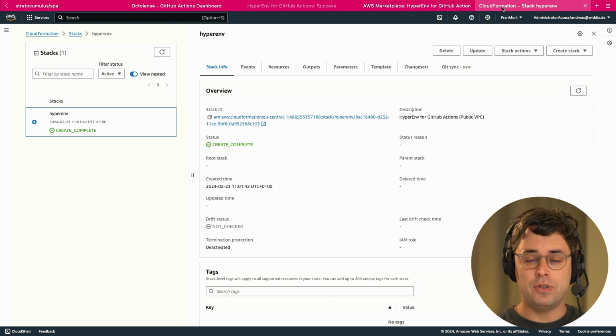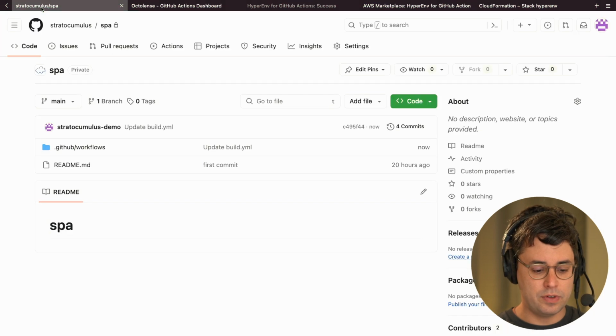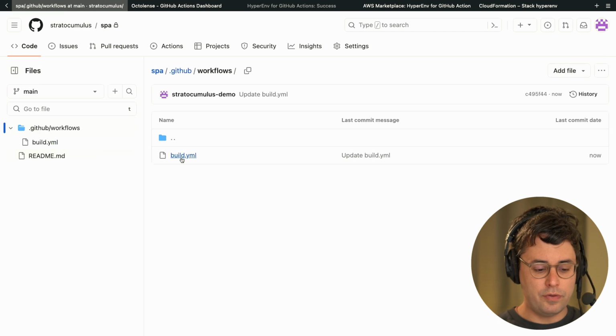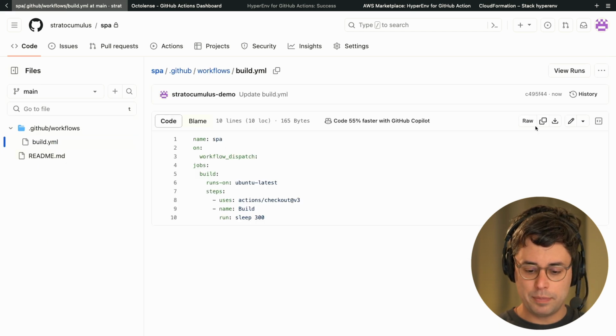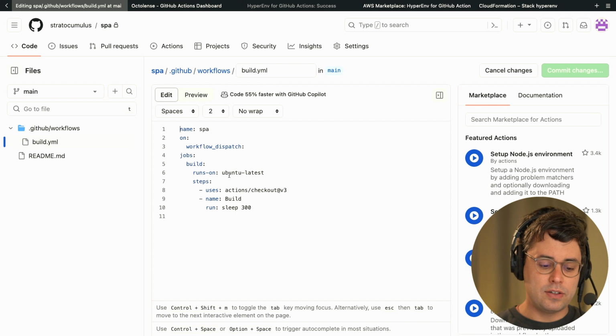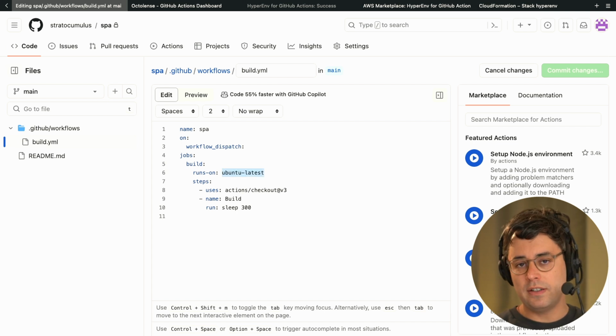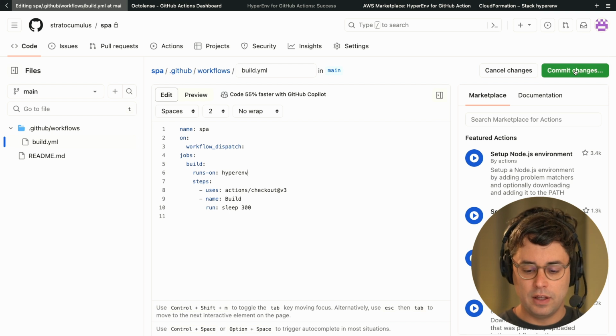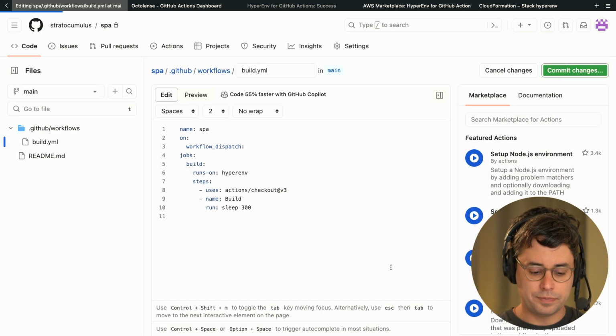And now I have to edit the CI/CD workflows to make sure they are not running on GitHub hosted runners, but on HyperEnv runners. So let's do that. So here is my GitHub workflow, a very simple example. Let me open that up quickly here. And instead of running it on Ubuntu latest, which is the GitHub hosted runner with Ubuntu, I'm now changing that to the HyperEnv tag. I'm committing the changes.